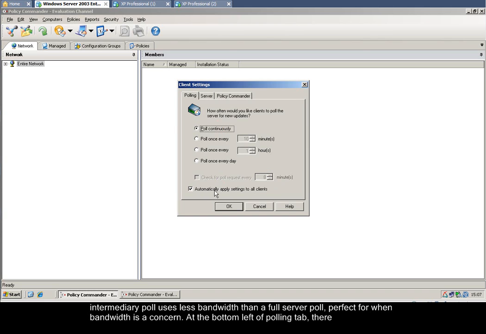At the bottom left of the polling tab, there is a tick box selected for automatically apply settings to all clients. So if I change the polling interval from 15 minutes to say 30 minutes, the next time the client polls a server, their polling interval will change to 30 minutes. This will continue to happen for all clients until they've changed their polling intervals.